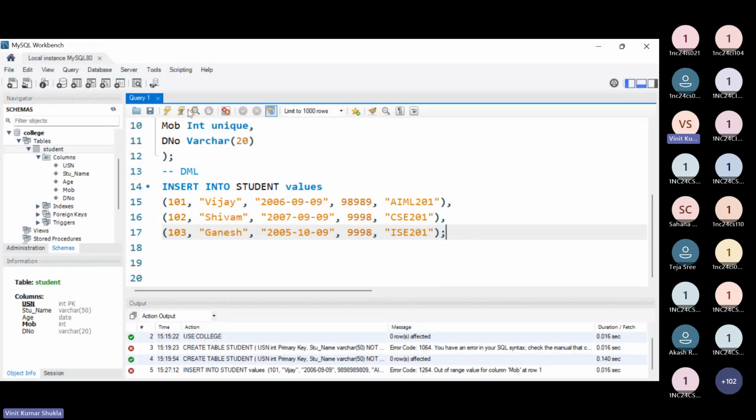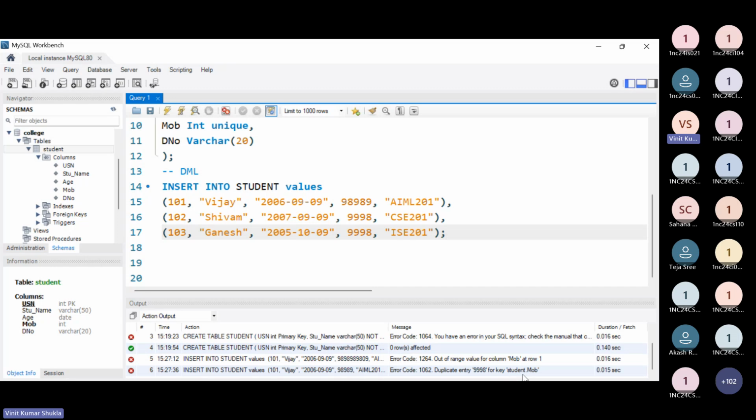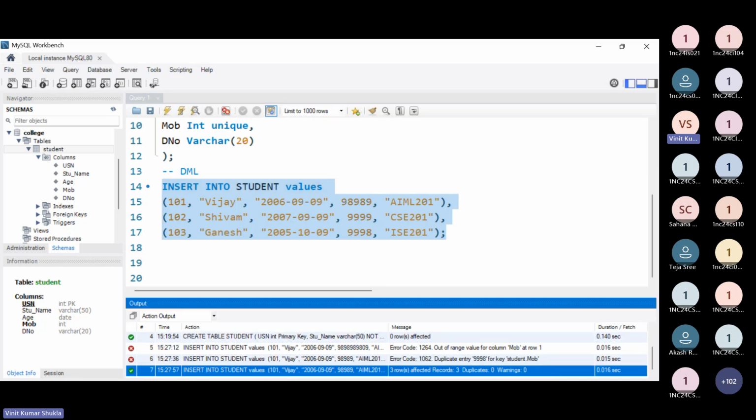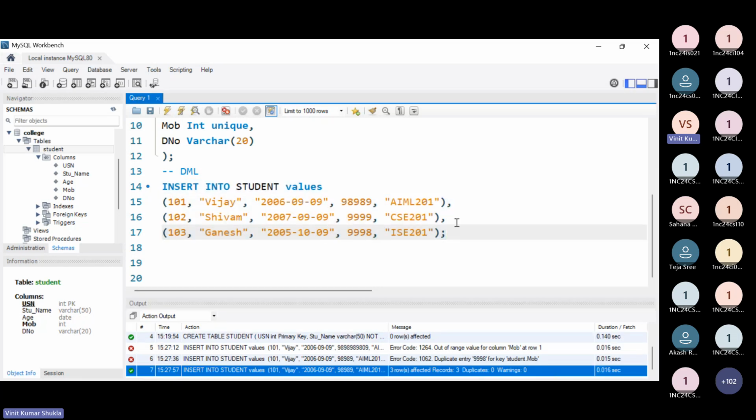Now you saw the error again: key student mobile number, duplicate entry. You can't give a duplicate entry since the mobile number should be unique. You are seeing that after writing unique, you can't repeat the same value. So I will change it. Now it will work. Guys, you can observe the property of a constraint. Now things are inserted, and you got the green tick. Guys, makes sense? Yes, sir.